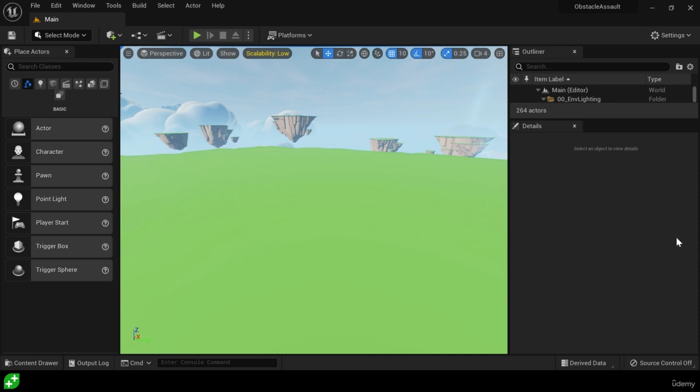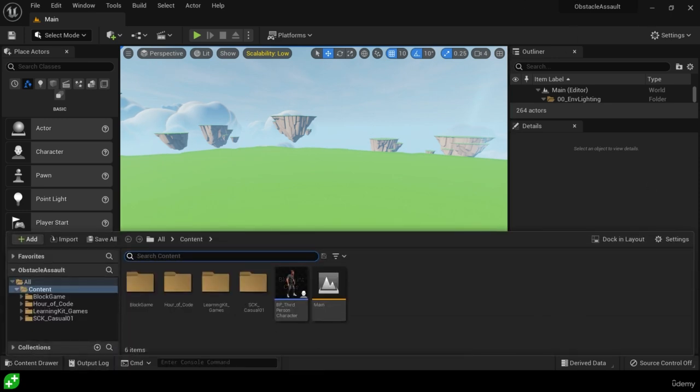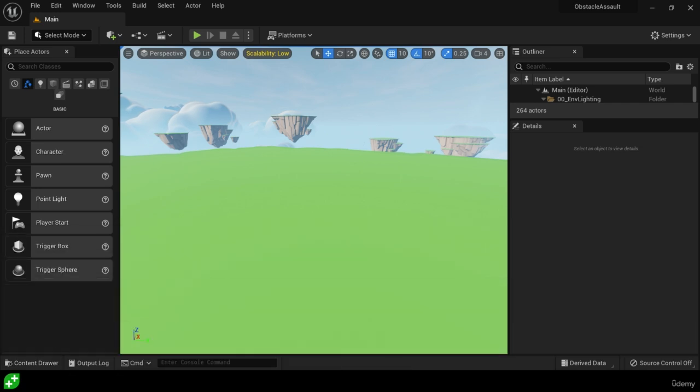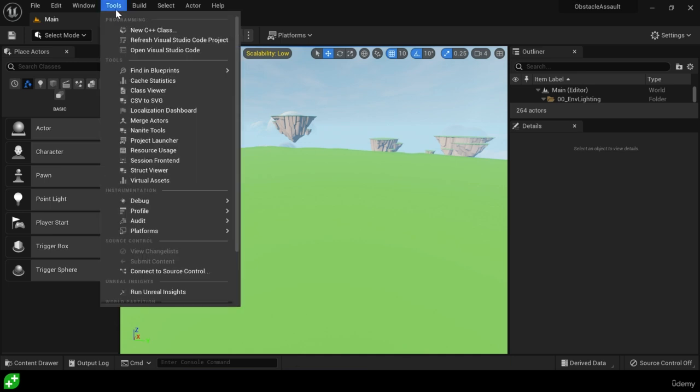It leaves us here in the editor. And you'll notice if you go to your content browser, it hasn't added any C++ in here yet. And we'll see what that looks like in just a second. But what you can do if you forgot or didn't open the editor at that point is you can go back to your Tools menu and click here. There is an Open Visual Studio Code option.